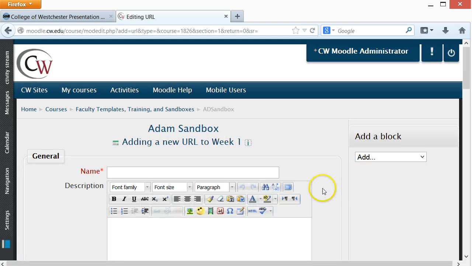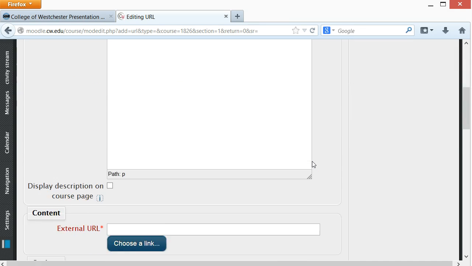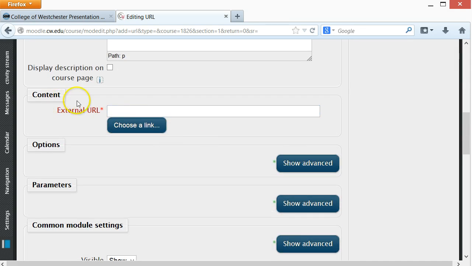The first area to configure would be the general settings for the URL. The only required setting is the name, which will be displayed on the main page of your Moodle room. Underneath the general settings will be the content area. This is where you will paste the website URL.